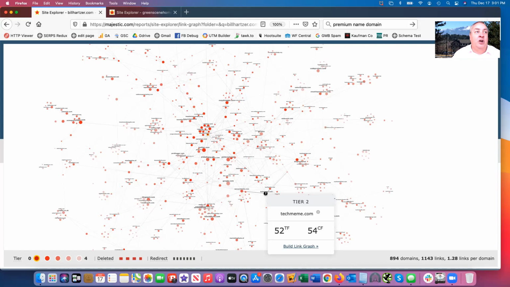Normally, if we look at all the links to our site, sure, we would see a link from Search Engine Journal, but we don't see that unless we manually go look at all the links from Search Engine Journal. We don't see the powerful links going to Search Engine Journal that are then linking to us. So TechMeme might be a good link to have because it's on tier 2. We can actually see these tier 2s.